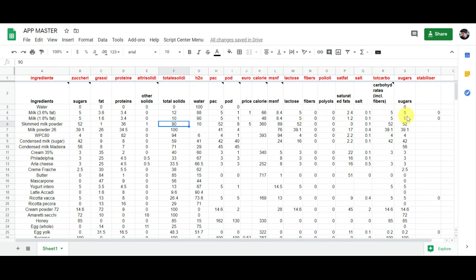Then we have again of sugars. We also have this stabilizer, for example, if we are dealing with a stabilizer. And if it's a neutral, we can write 100. The price is for 1 kilo. This is the only exception in the database. Everything is in percentages, but calories, which is kilocalories for 100 grams, and price, which is for 1 kilo.